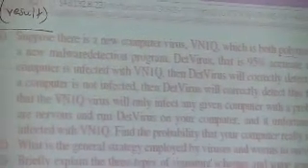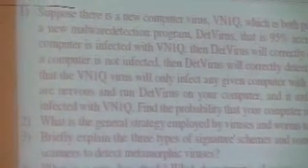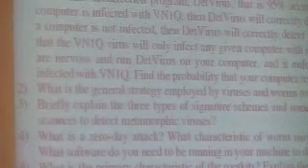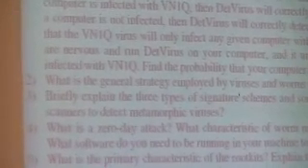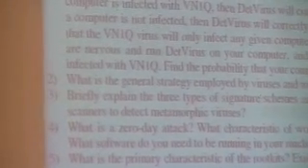Okay, suppose there is a virus which is polymorphic. So there is a virus that infects computers, right? And the probability that any given computer within a network is infected is 1%. That's given to you. Okay?